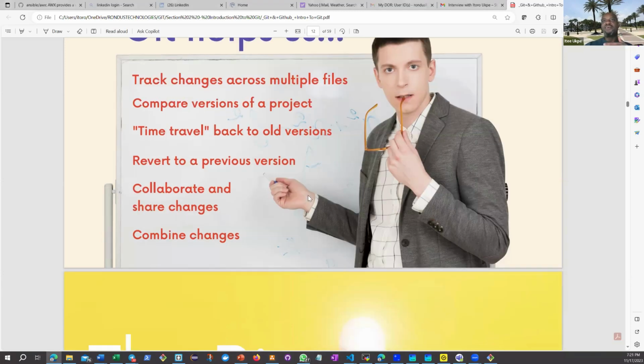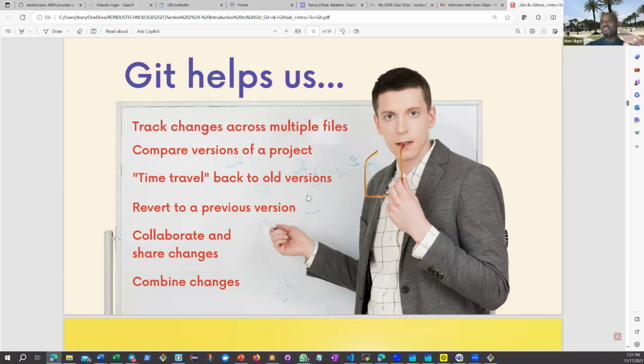Okay, so that's the benefit. That's what Git actually does for us, right? You can track your changes, you can revert to the old version, you can collaborate, and you can combine different files together and make it one.